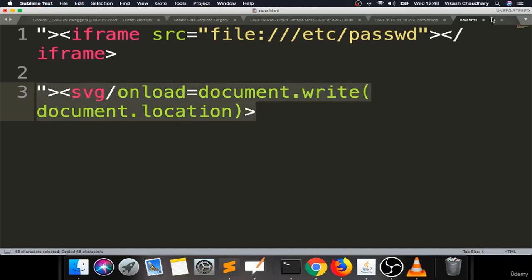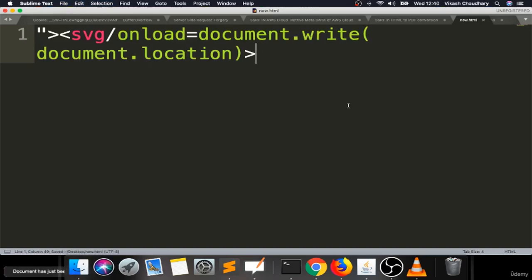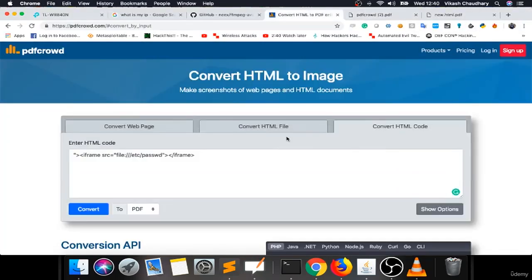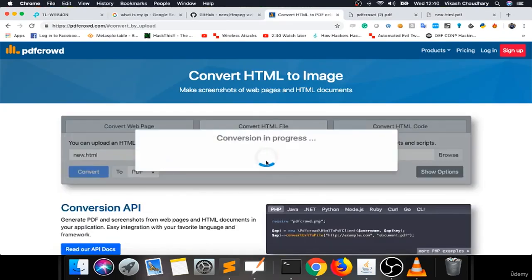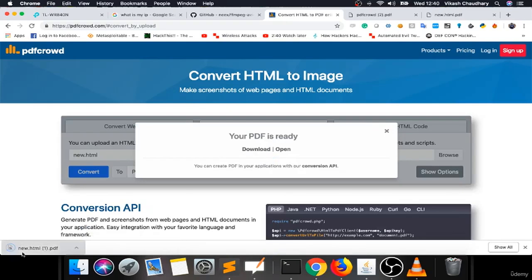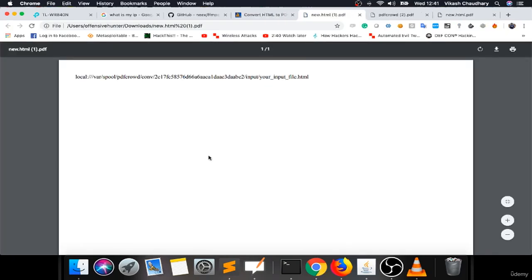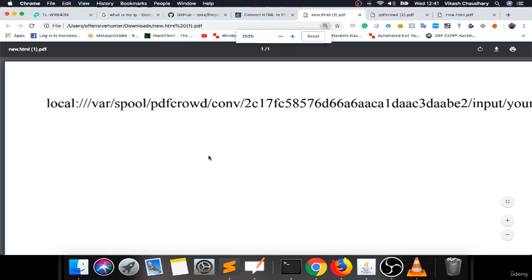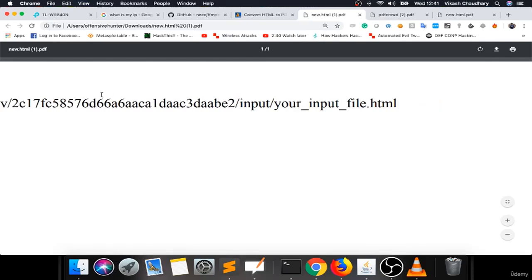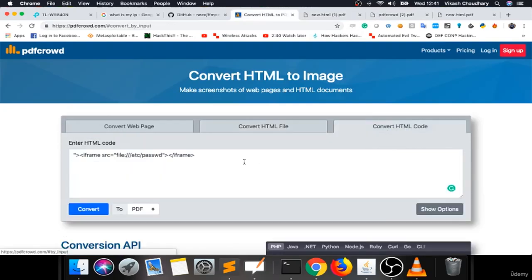Again, I have new.html. I'll simply paste over this. Let's save this. So I saved that code. Now I'm trying to upload that code over there. Let's say convert HTML. Upload now. Download. Now you can see this. Now you got the output of that document.location. So basically this is the present working directory. Yes, perfect.